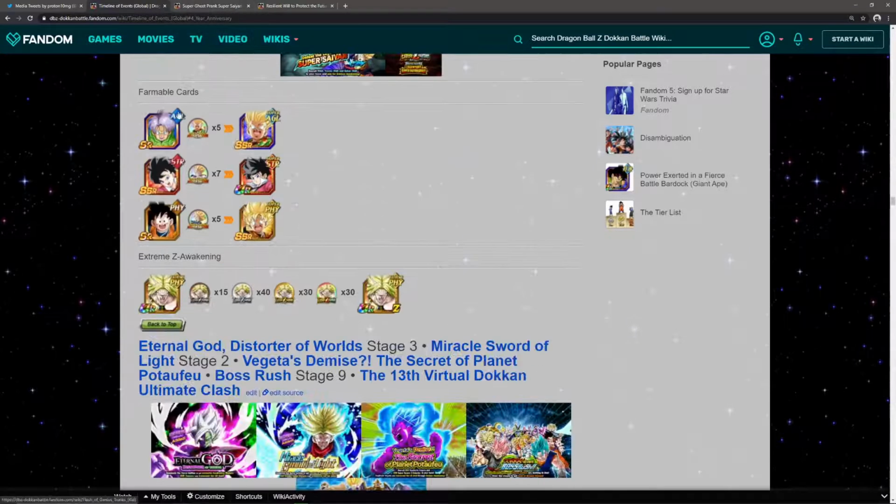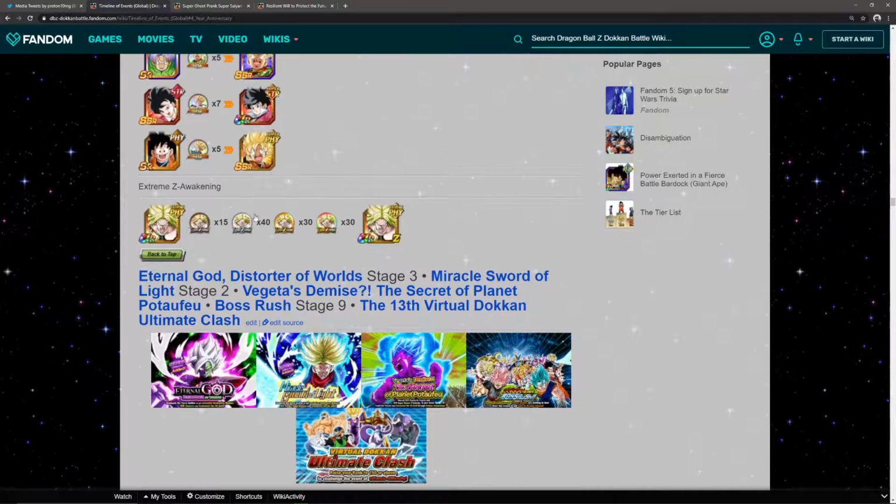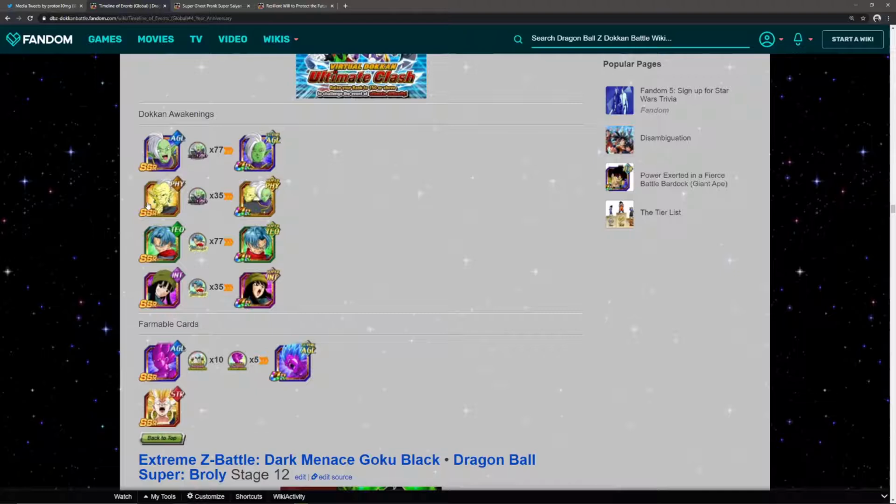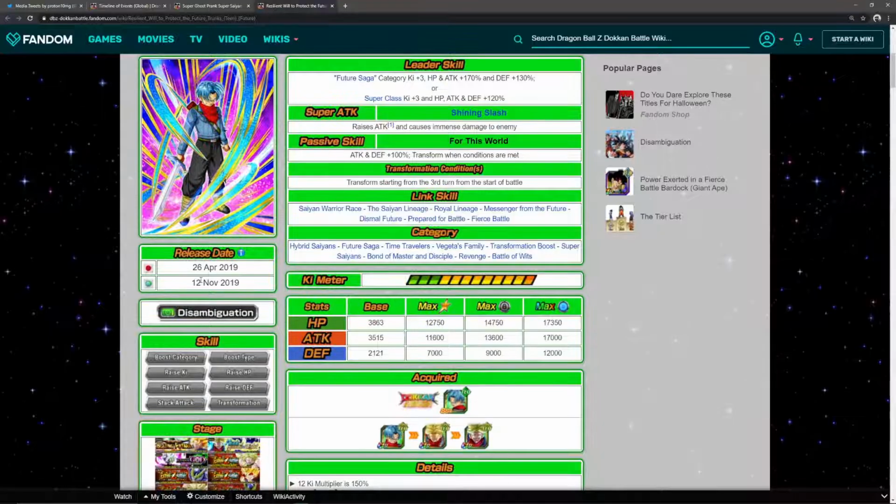So then the next upcoming banner, these are farmable cards. We had an EZA right here, similar, we just had our EZA here for Super 17. We come here. This is the next dual banner, and it is a dual Dokkan Fest. They had Trunks and Zamasu. So we're in line, right? And when we look, this was the release date for Trunks, November 12th.